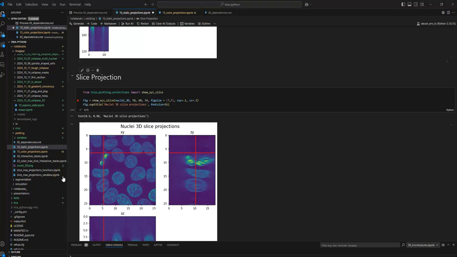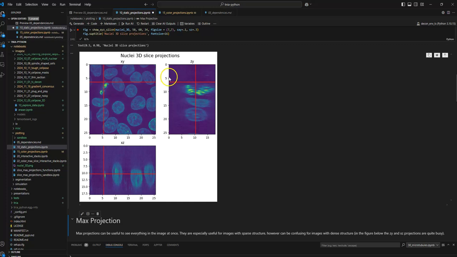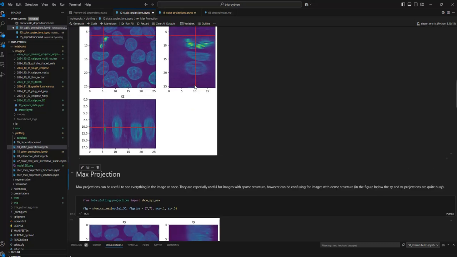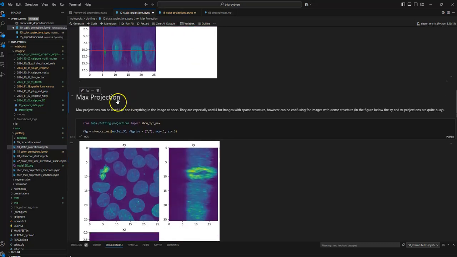Okay, so the next thing I'm going to show is slice projection. For this one, we import show XYZ slice. What we can do here is be specific about what slices we want to look at. So in this case, I'm just going to say, let's look at these slices, and then we get some crosshairs showing what we're looking at. So that's pretty informative. Another thing we can do is max projection.